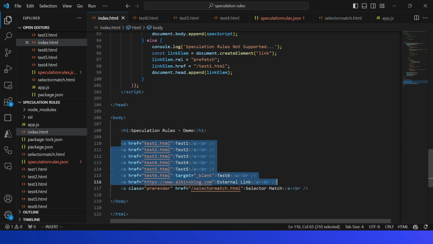I have enabled different test pages, test 1, test 2, test 3, 4, 5 and 6, and enabled the links to these pages from index.html. Also enabled a link to a cross-origin domain, my blog domain I am pointing here. Also a link with a pre-render class, so to demo the selector matches. Also specified target equal to underscore blank to the link pointing to test6.html.